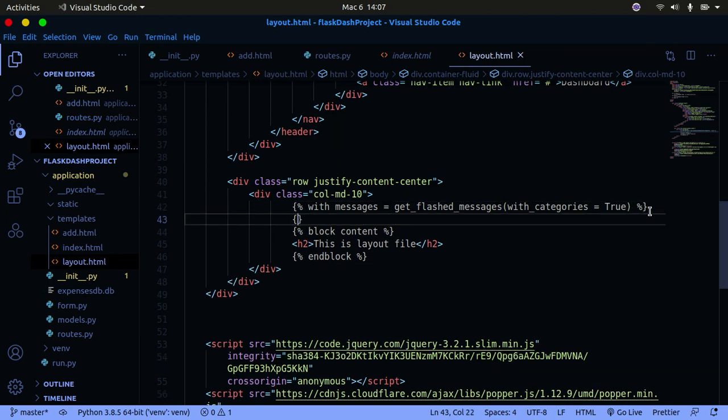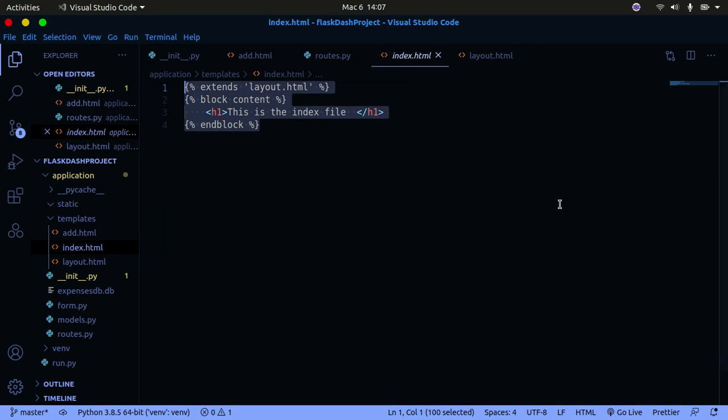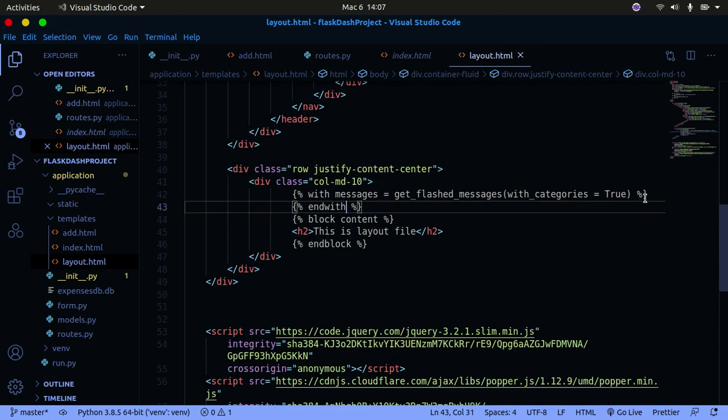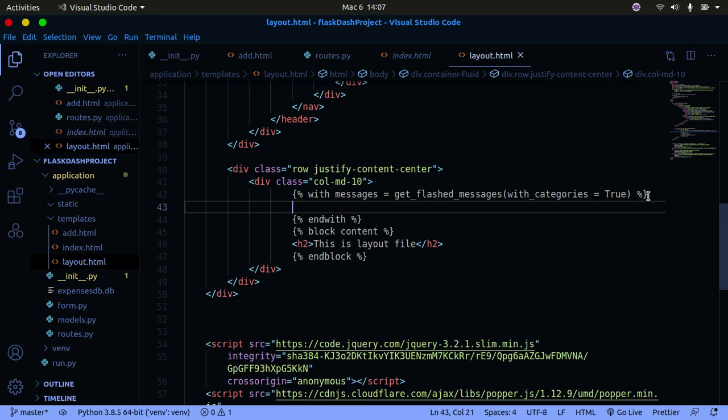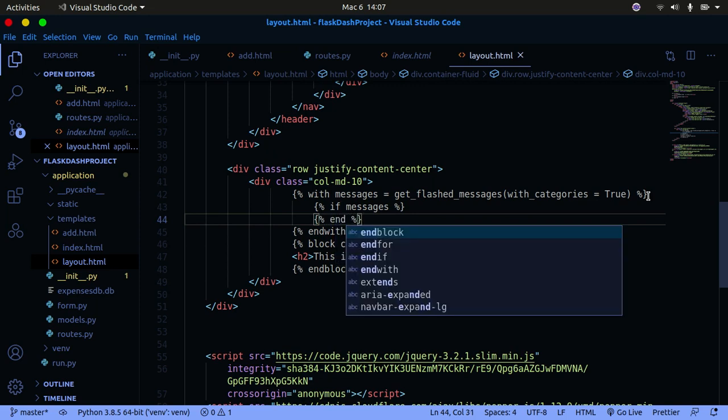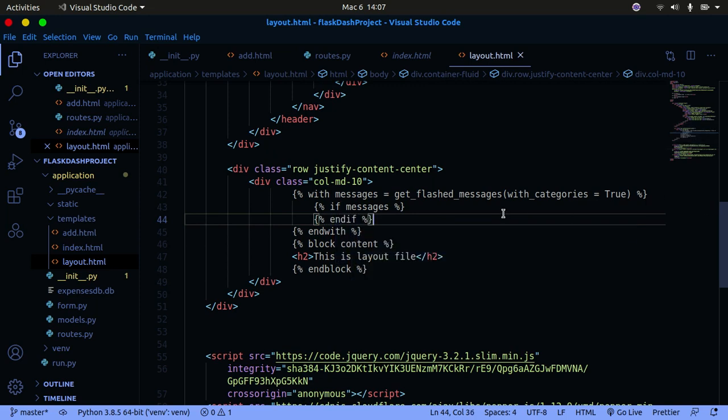So we need to end this block, by the way. So we need to say end with. Okay, so now that we have done that, let's go ahead and check if there's a message. So we're going to say if messages, we're going to loop through and print out the messages. Tap this in, and then you're going to say if messages. Let's also end that if block, and if. Okay, so if messages, we're going to print out the messages.